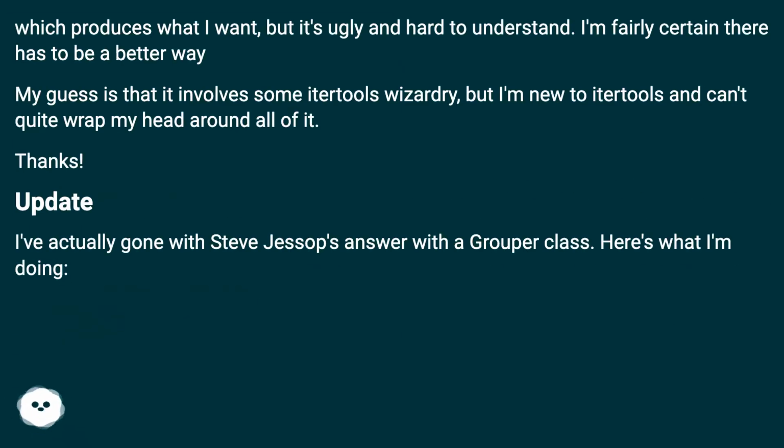Which produces what I want, but it's ugly and hard to understand. I'm fairly certain there has to be a better way. My guess is that it involves some itertools wizardry, but I'm new to itertools and can't quite wrap my head around all of it. Thanks.